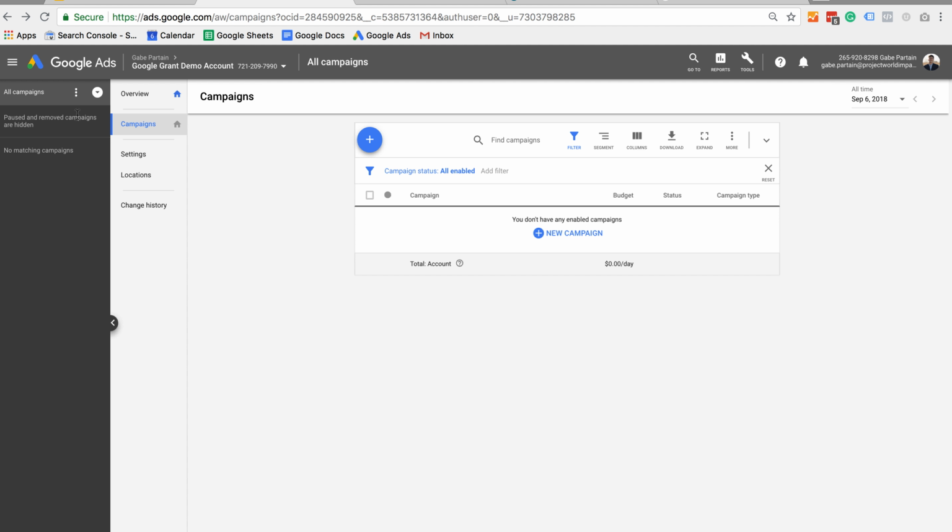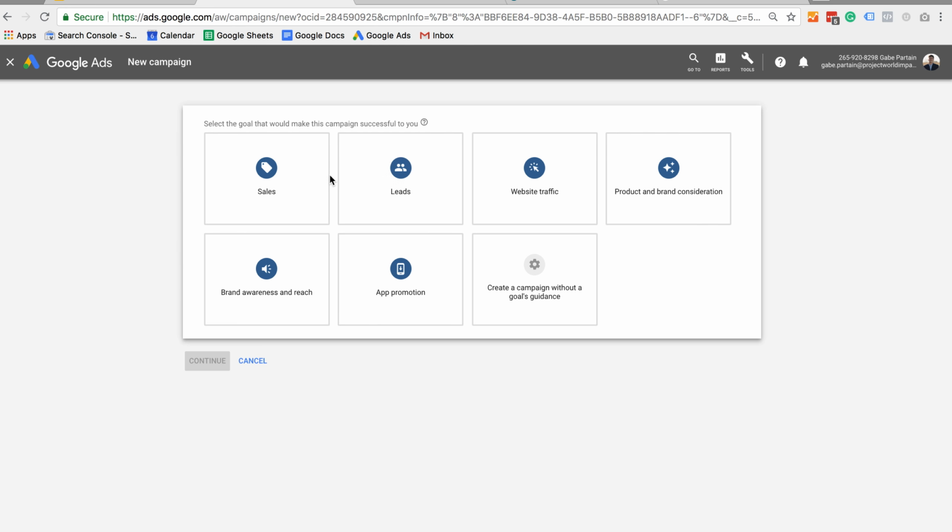So we are in the all campaigns in the campaign section. I'm going to click new campaign. Next, it gives you goals on what you want to tell Google you want to be successful for you. And a lot of times it's website traffic. It can be you want to improve your donations. If you want to improve volunteers, it would be leads. But for this example, I'm going to use website traffic.